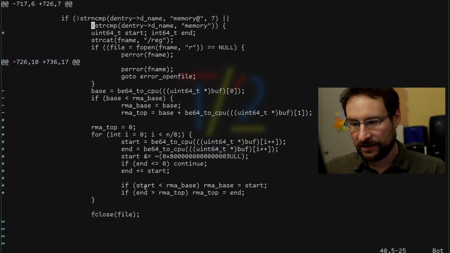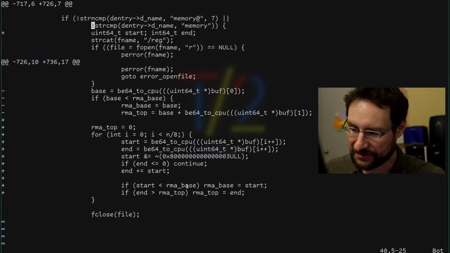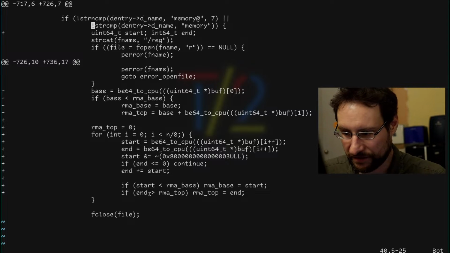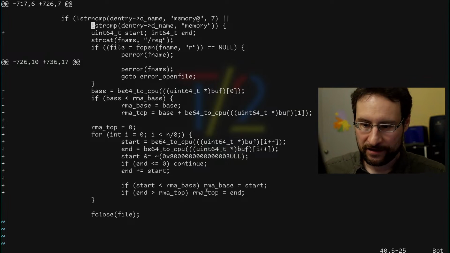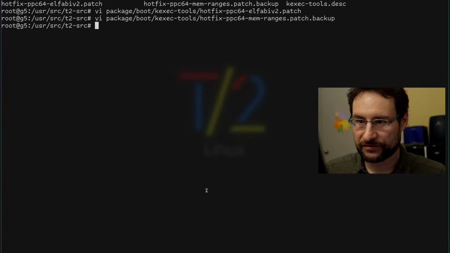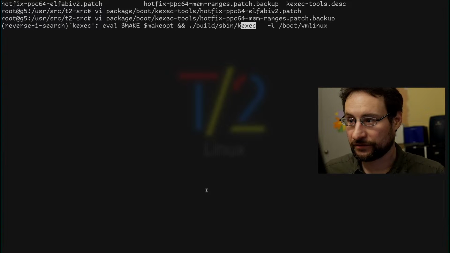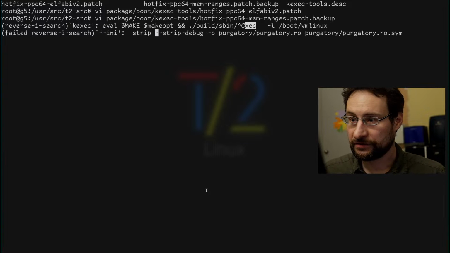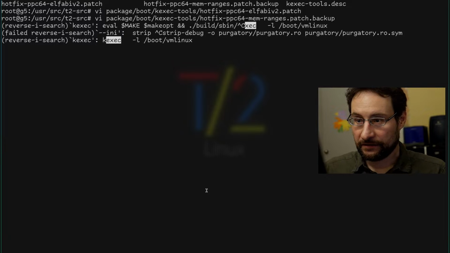If start is below all bits set RMA base, then that's the new base. If end is greater than RMA top, which starts at 0, then set this, and voila, it actually works. Kexec, let's try that again, right? Do we also have an initrd? No. Kexec as a final presentation, initrd.